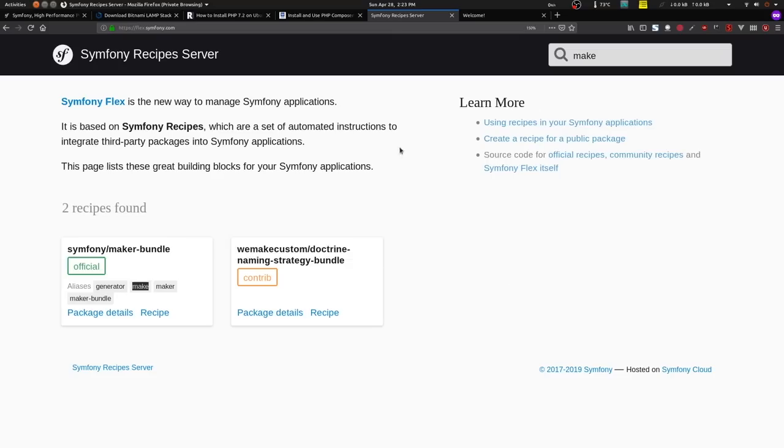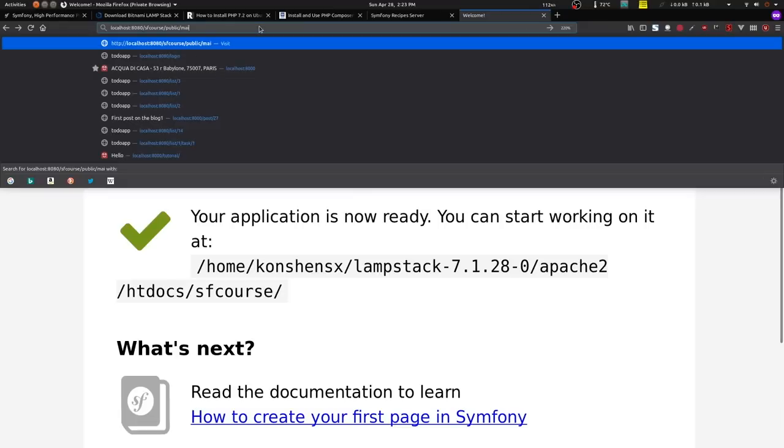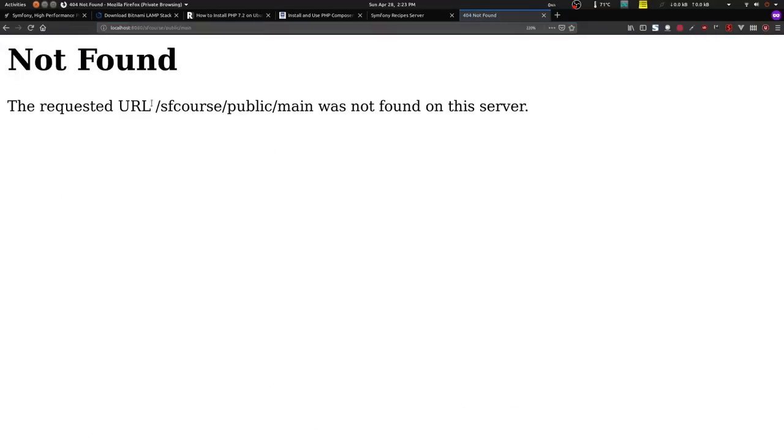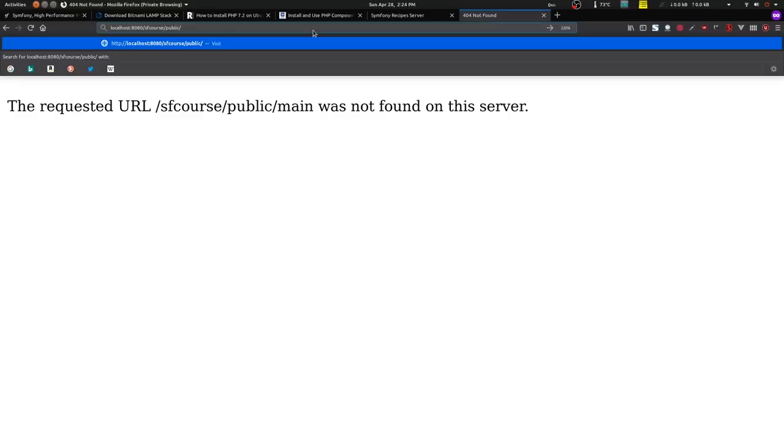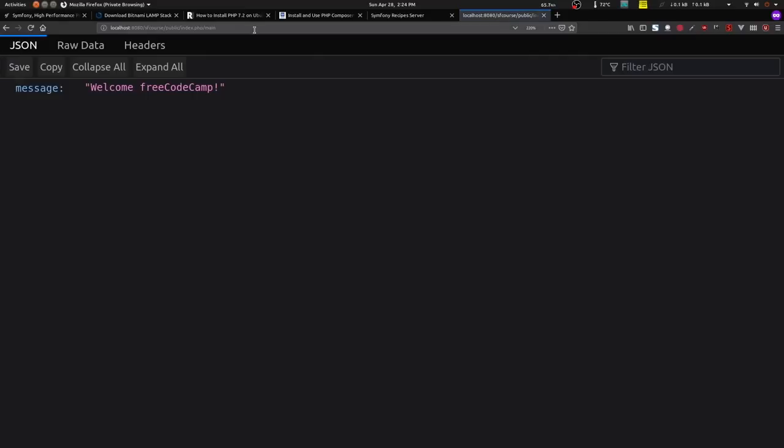Now, if I go back to my browser and I try to do that, so this is where my application is running. If I do /main, which should take me there, it's going to give me an error. As you can see, it says that it's not found. That's because by default, when you do /public, it's looking for the index.php file. Now, if I do that and I hit enter, I'm going to get the same welcome message as before. So everything that I need to add to my route needs to be after this. So I have to do /main like this. And as you can see, I get welcome freeCodeCamp, which means our controller is working, our route is set up, and everything is ready to work.